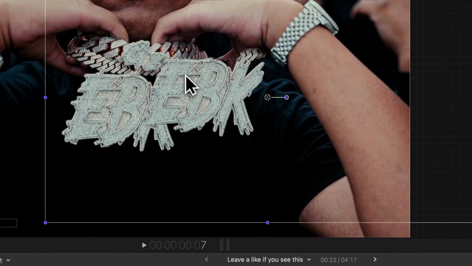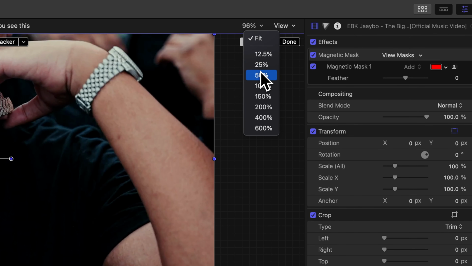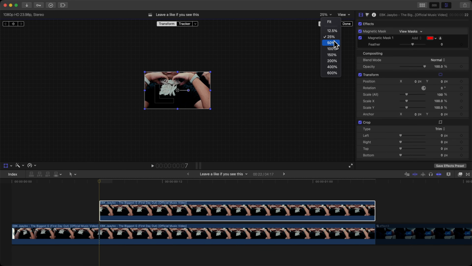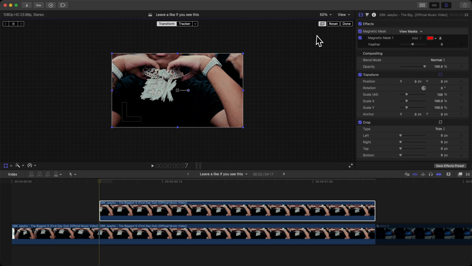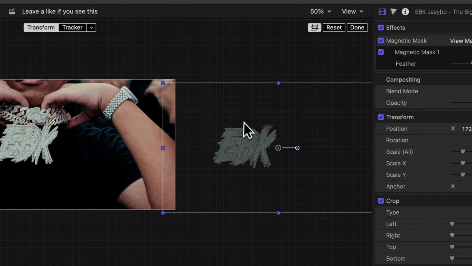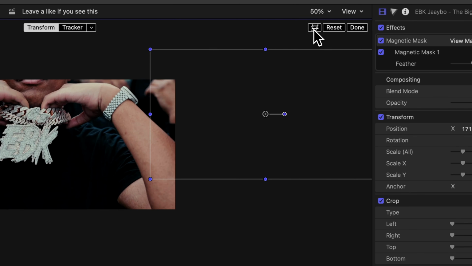So this is just a chain. What I'm going to do is zoom out of the canvas or the project window to about 50% or so, just so we can see the background. You should be able to see this. Just turn this on to actually see it.